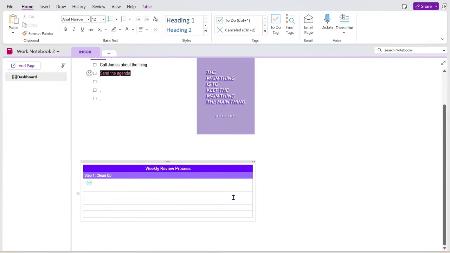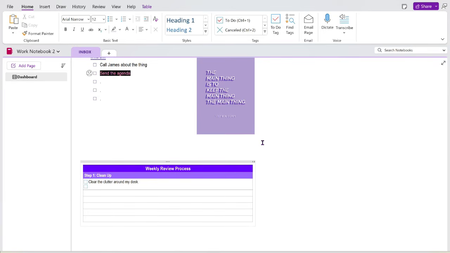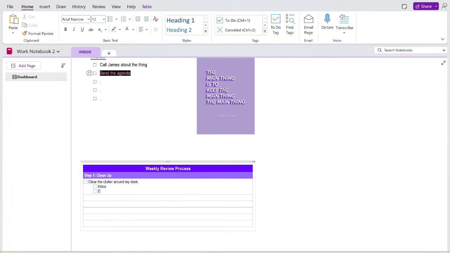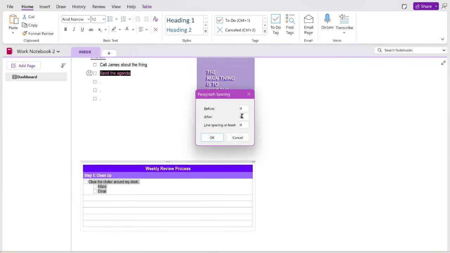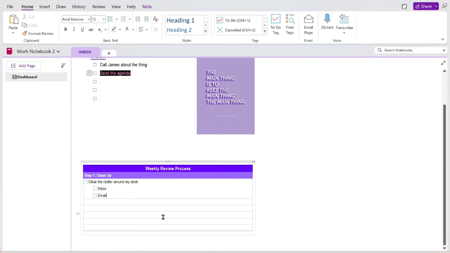All right, so I'm going to use the to-do. And the first thing I do is I clear the clutter around my desk. And then let's say that means my inbox and my email. Now, I don't like how tight these things are, how close these things are. I want a little bit more spacing. So I can actually highlight this row and come up here to the paragraph options and paragraph spacing. And I can say after a line, I want there to be a 6-point separation. I just like the way that looks a lot better, okay?